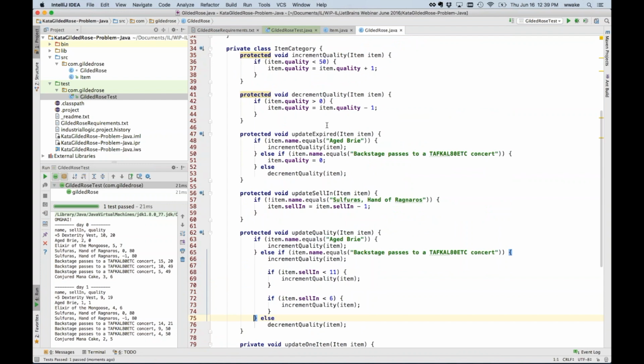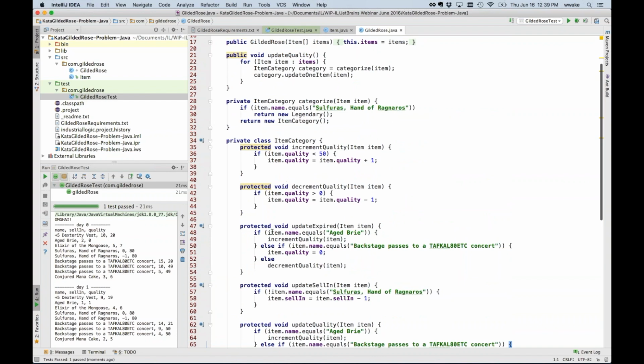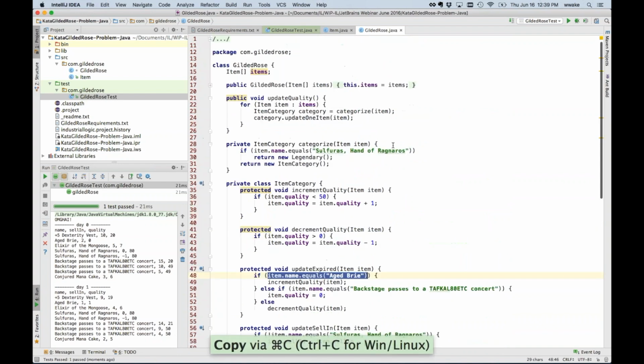Let me go through the next few. Another case we look for is Brie. So let's go categorize that one.